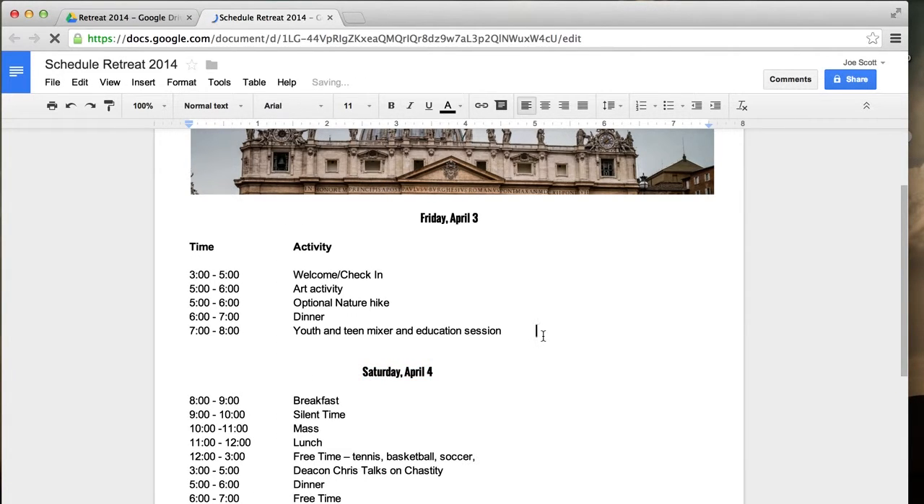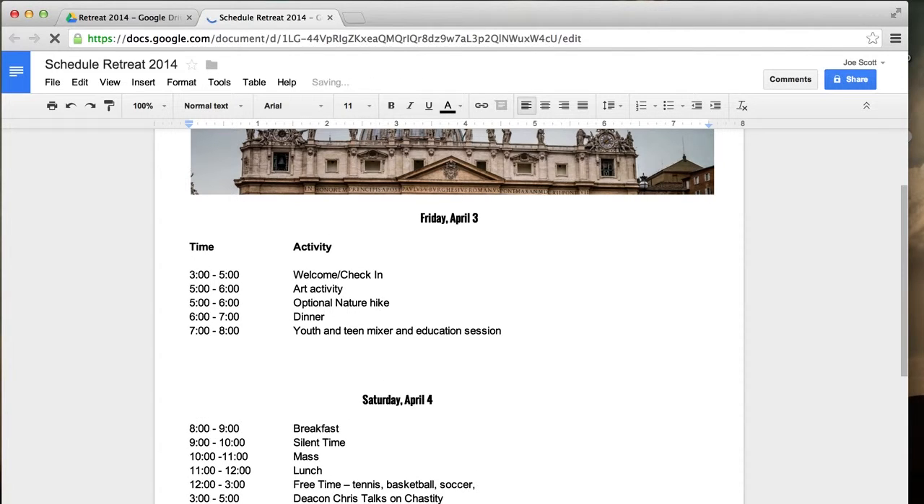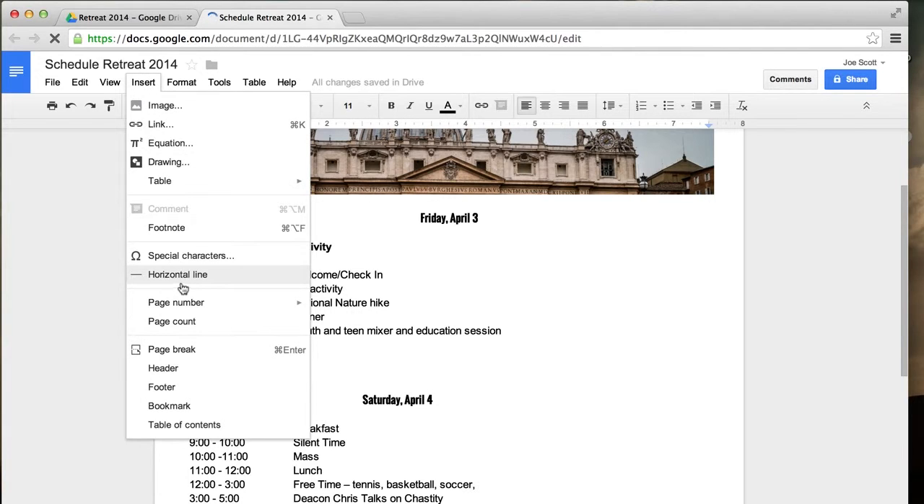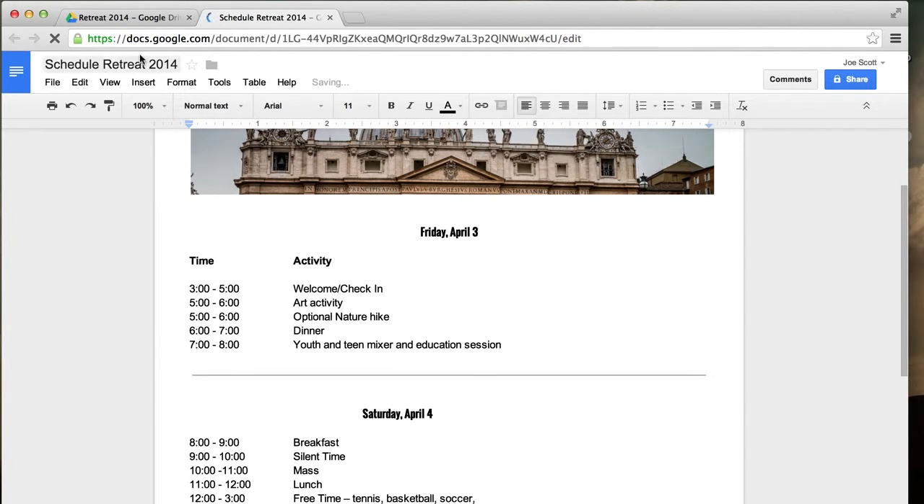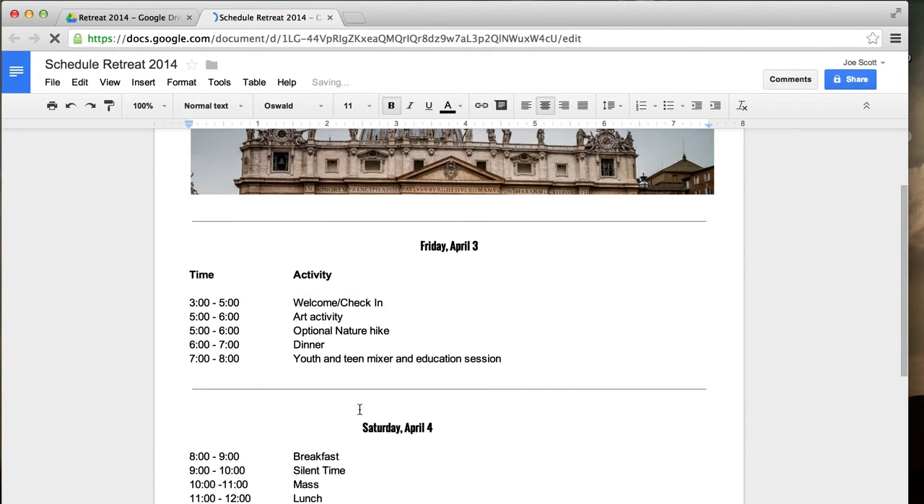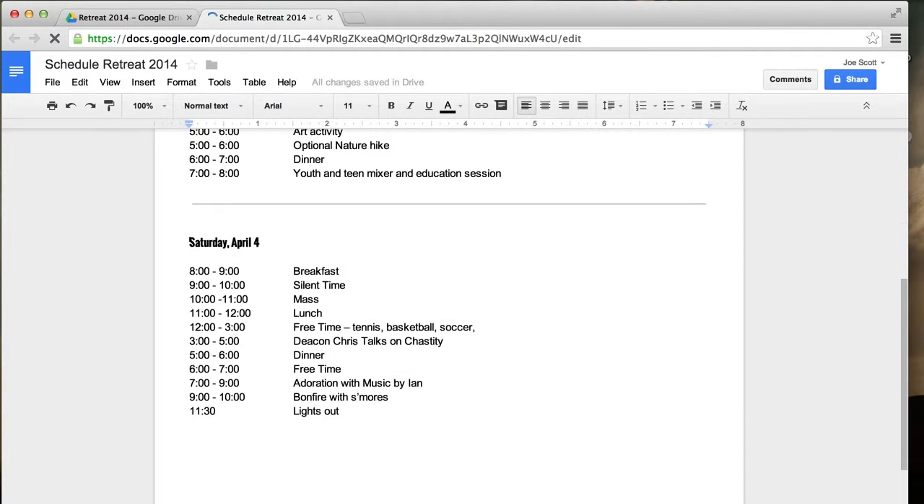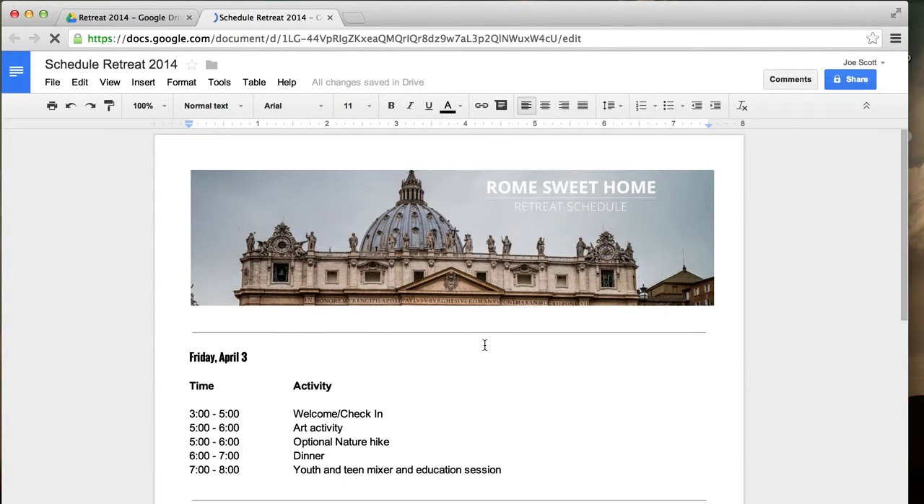Now, another neat feature we can do is add a horizontal line. Again, these are just formatting things. These are just neat tricks to be able to make things look a little bit easier. So I clicked on Insert and then Horizontal Line, just like that. It's very simple. And I've decided that maybe we want to put these to the left, just like this. Just move those right on over to the left. And there we have the basics of getting a document involved on Google.